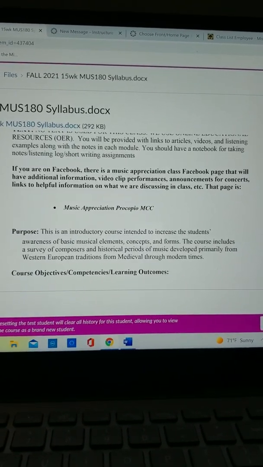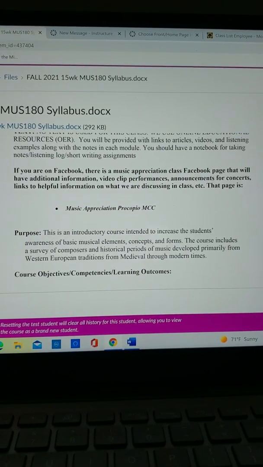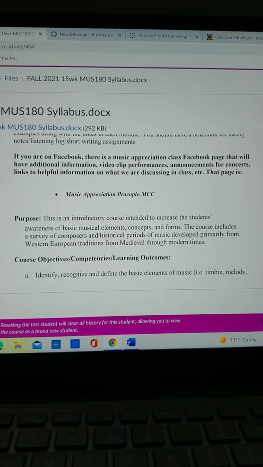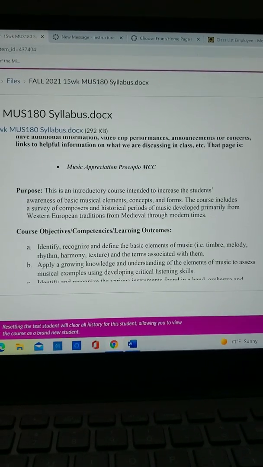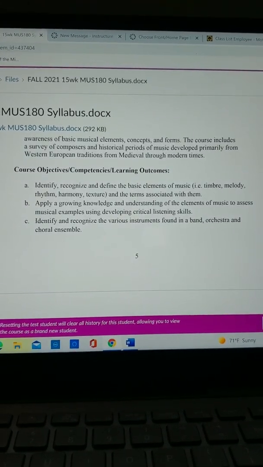Some fun stuff, sometimes non-classical music that I think you might like, and then some other things that pop up related to what we might be discussing in class. These are all your objectives for the course.